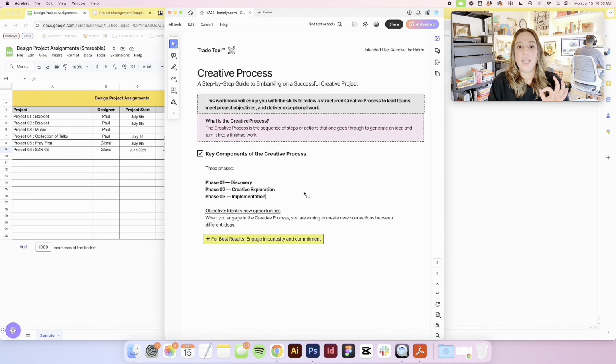I do want to share the objective of the creative process. Ultimately, you're trying to identify new opportunities. You're aiming to create new connections between different ideas. So we get hired, or we get assigned a project. I'm talking for both scenarios, as an in-house team and as a creative business. Whenever I say you get handed down a project, I mean you're an in-house team because you get given projects. And if I say you get a client, I'm talking in the context of business.